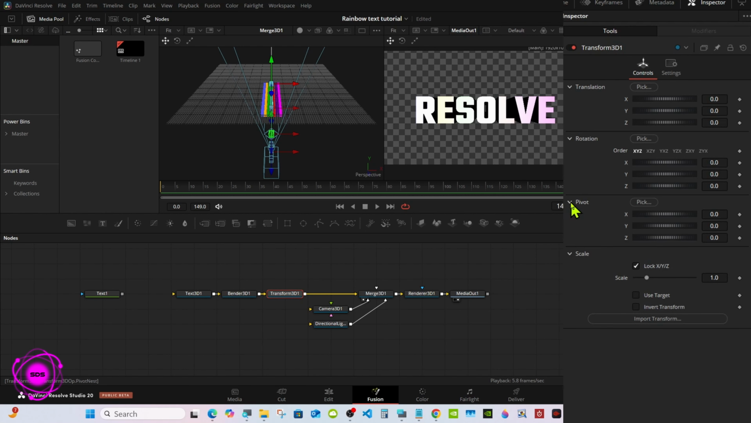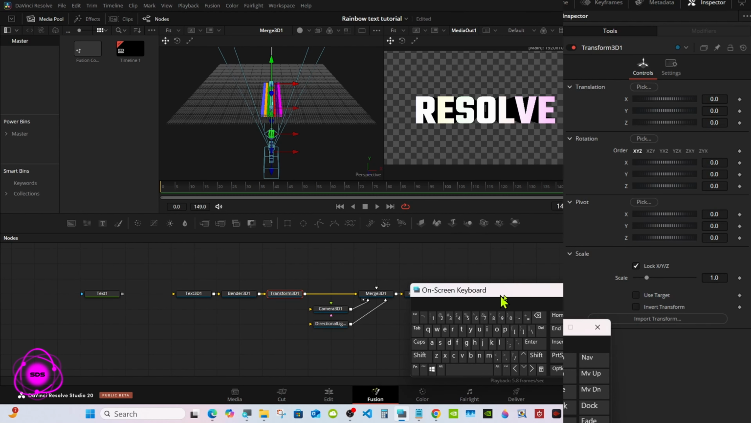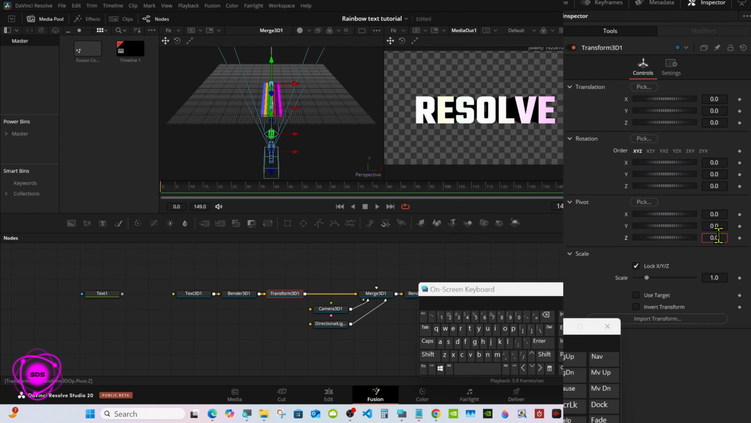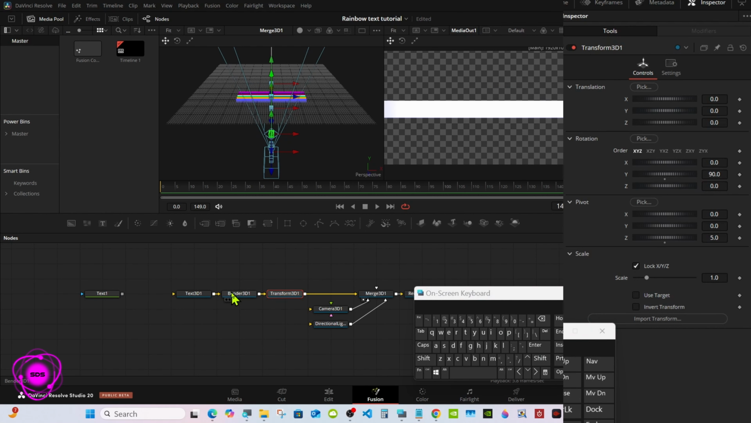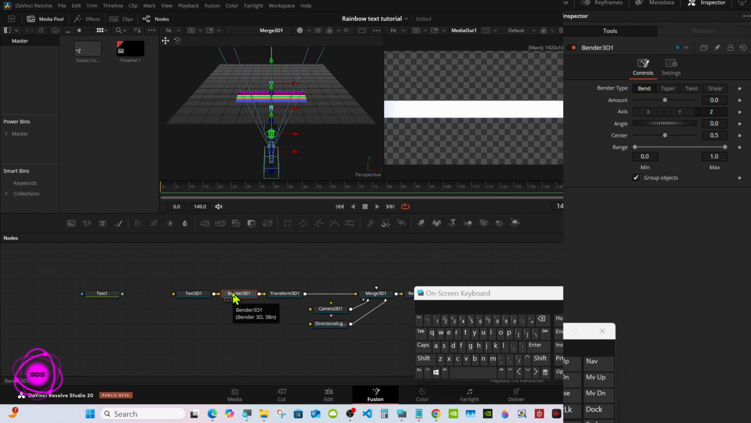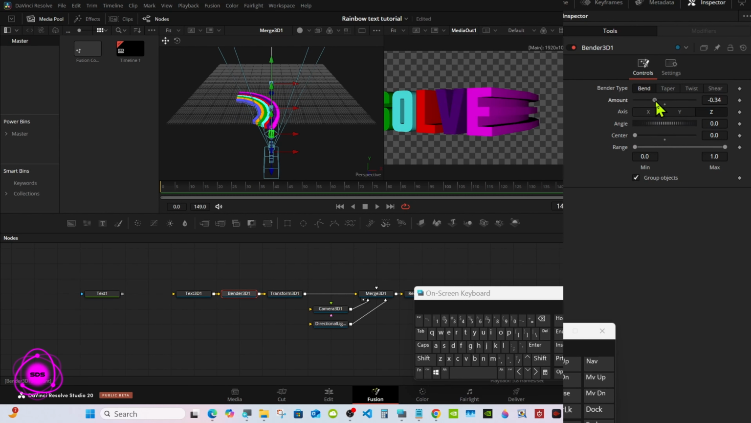Go to pivot. Set the Z to 5.0. And rotation Y, go 90. Go back to the bender. Take the center all the way to the left. And set the amount to minus 0.25.